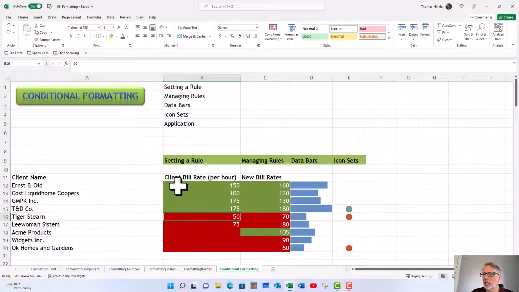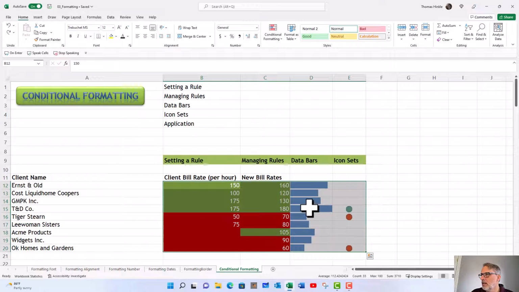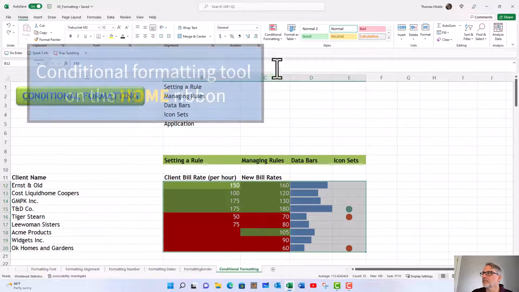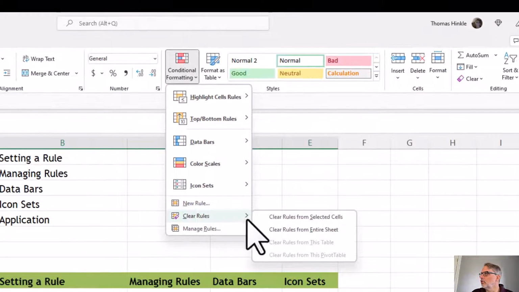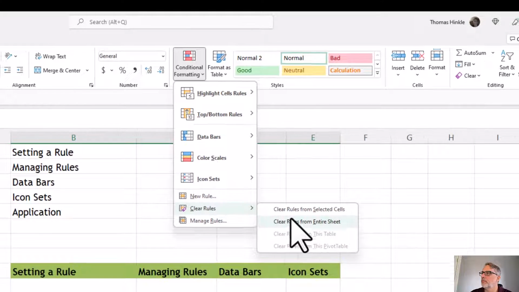So the first thing we're going to do is wipe this out. So I've got to highlight my whole table down to the data bars and icon sets. And I'll go to my conditional formatting tool and go down to clear rules. And I'm going to clear the rules from the selected cells. You could clear from the entire sheet, but that would clear everything. And I've got some other formatting in another place in this worksheet.